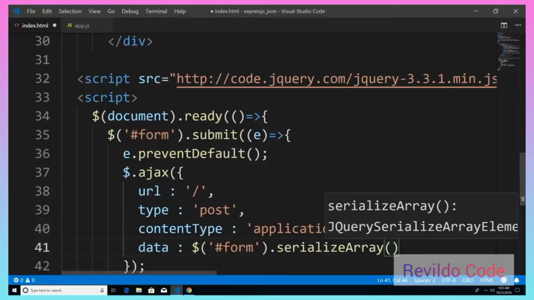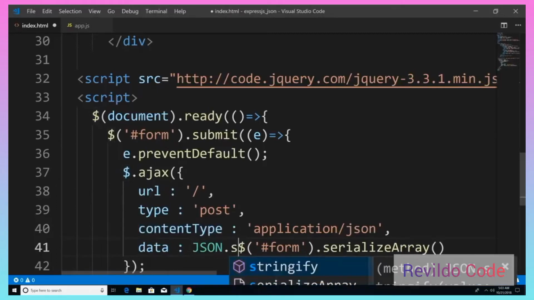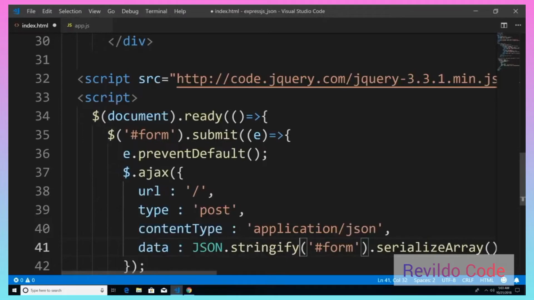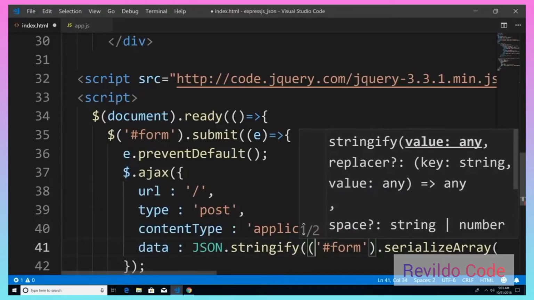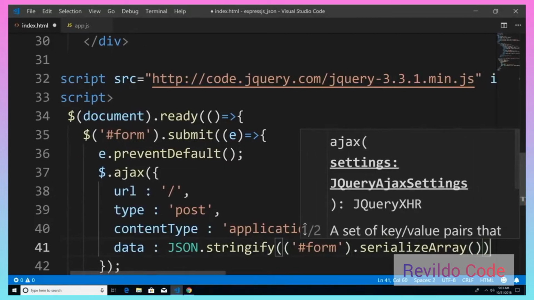But remember, we're posting JSON back to the server because that's the content type that we want. So we're just going to say JSON.stringify and pass in this data as an argument. This is going to take the serialized array and convert it into JSON for us.